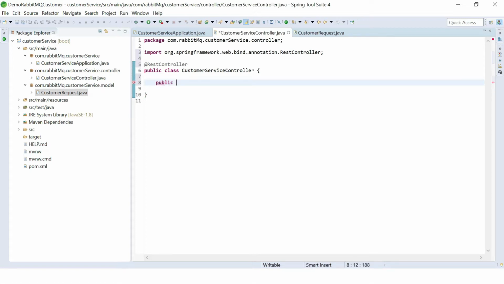Public void. The method name I'll give is customer order request. Okay, we'll give the name like that. Okay, this is our method.